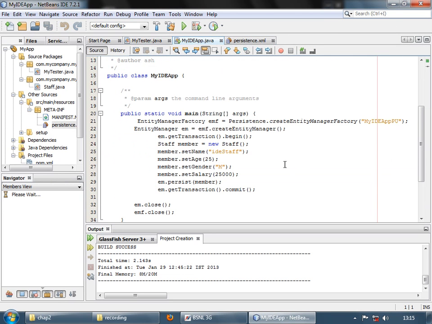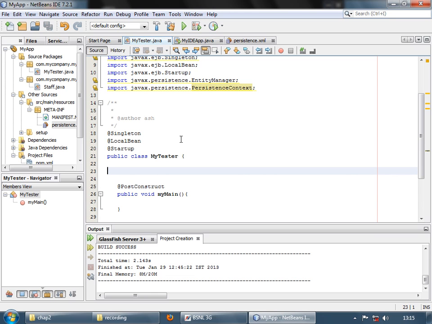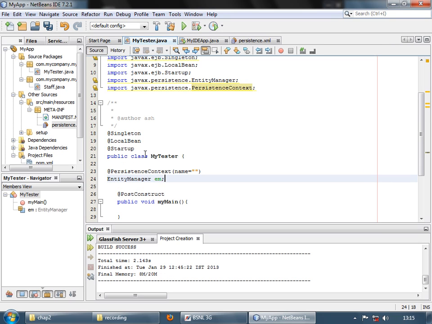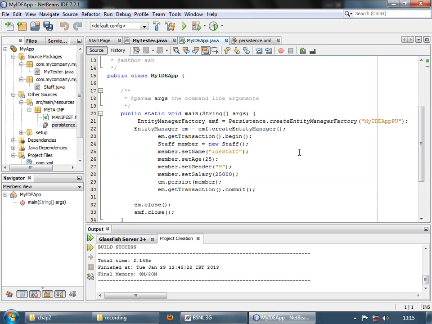Now in the desktop application you created the entity manager using the entity manager factory, which was obtained from the persistence class. Now in Java EE it's much more simpler to get an instance of the entity manager. You just inject the entity manager in your class like this. I'm just copy pasting some code. Here it is. You just inject the entity manager in one of your field. I named it EM, and the name will be just like in our desktop applications.